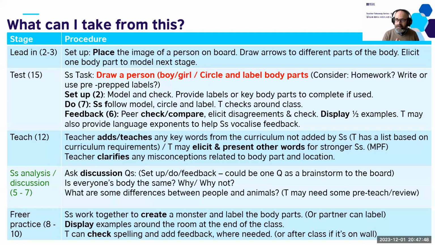We could elicit disagreements and check, use that as a way to engage students in providing their answers. We could display, that should be 1 or 2 examples, not a half. I think the formatting has changed there. And you may provide some language exponents that can help students to provide their feedback. So there's another teaching opportunity there.